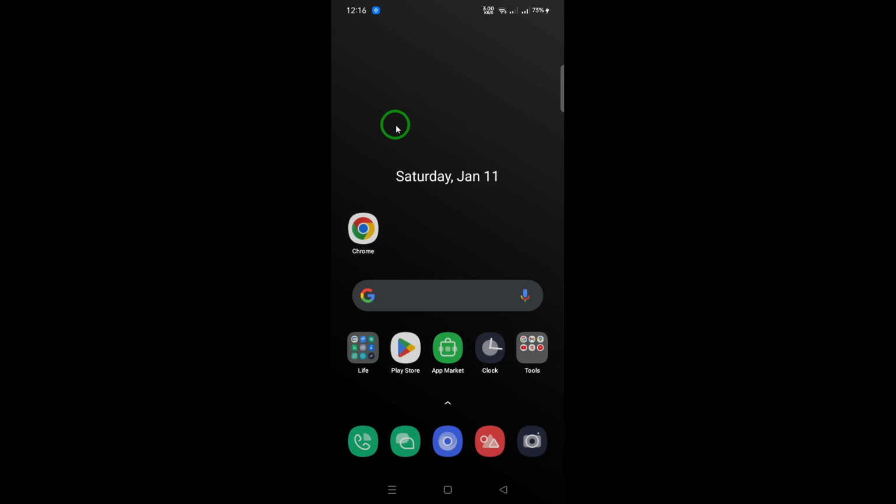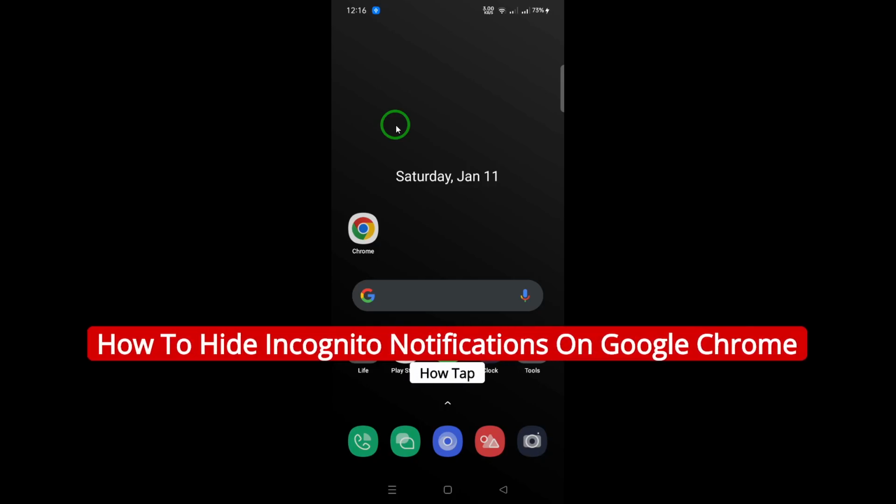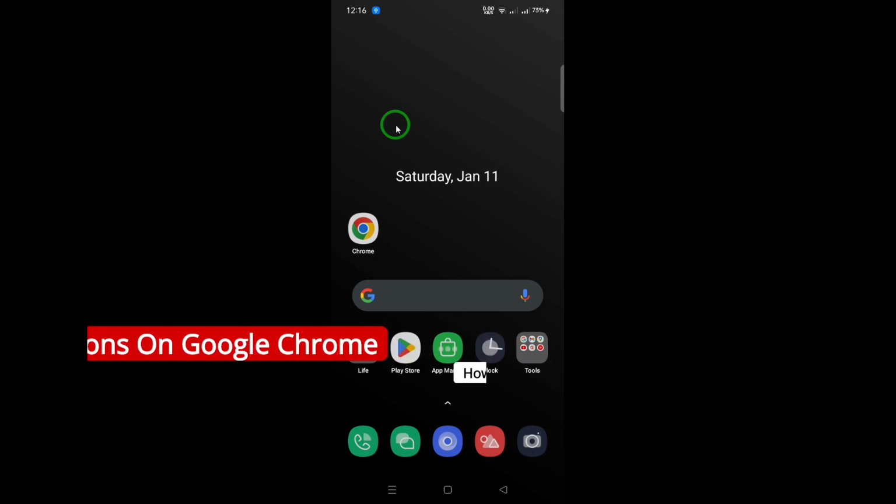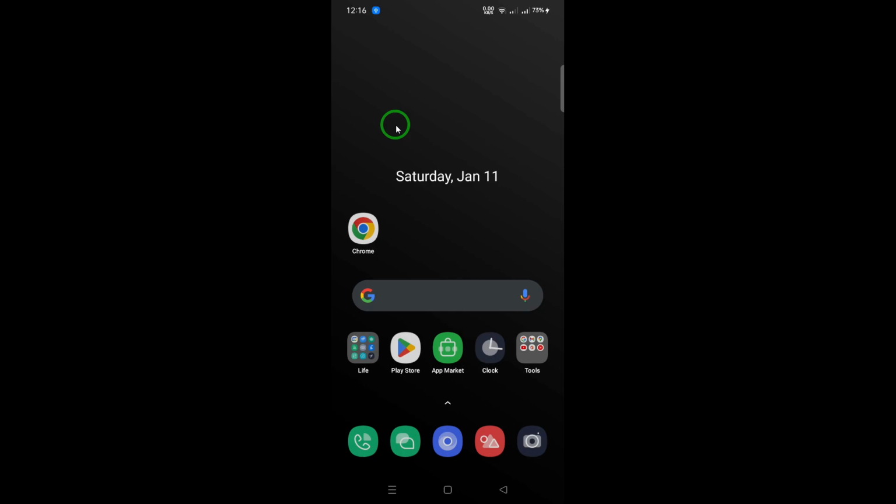Welcome to our guide on how to hide incognito notifications in Google Chrome. If you value your privacy and want to keep your browsing sessions discreet, this tutorial is for you. Let's dive into the steps you need to follow.